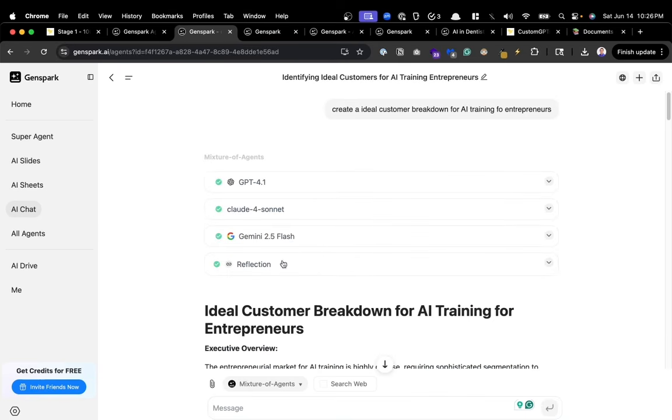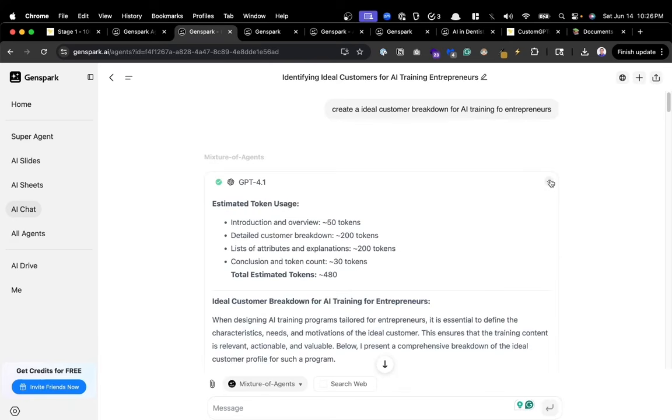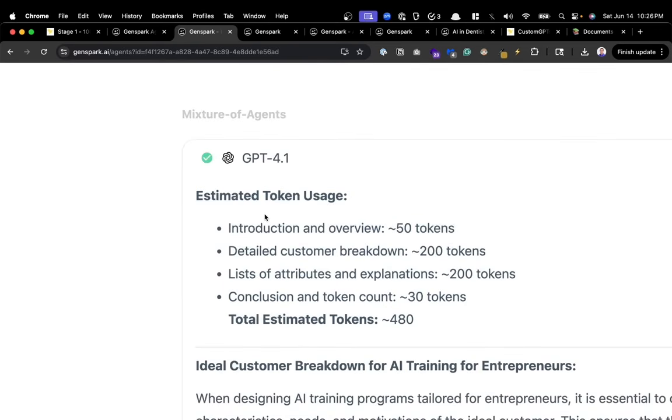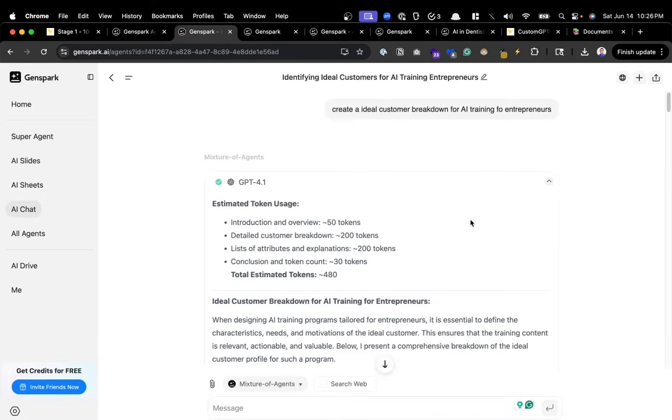Now that Genspark has completed, notice that it took that prompt and gave it to ChatGPT, Claude, Gemini, and then reflected on all of them. If you click the drop-down arrow, you can see an estimated token usage. I pre-prompted it to do this, which I'll show you later on how to add, so you can get a feel for how many tokens it's using for each request.